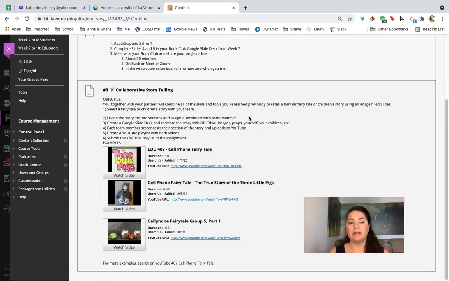Then this is the cell phone fairy tale or the collaborative storytelling. So the idea is you and your partner or your group will combine everything you've learned so far. You're going to pick a fairy tale, divide the fairy tale up into sections, create a Google slide deck, and use your original images, props, or pictures. These should not be images from the internet from other people's books. Okay, you can take clip art and make an original story in the Google slide deck, but it should not be pictures of another book of the story you're telling. You'll record yourself, and then your partners will record themselves, and then you'll put all your videos together on one playlist. And these are 3 good examples that show you how you can use a mixture of mediums to complete this assignment.